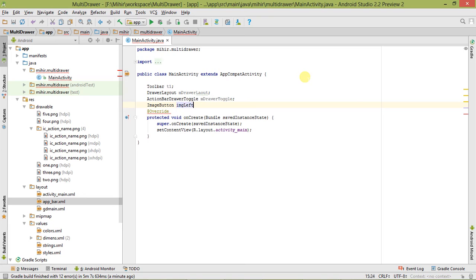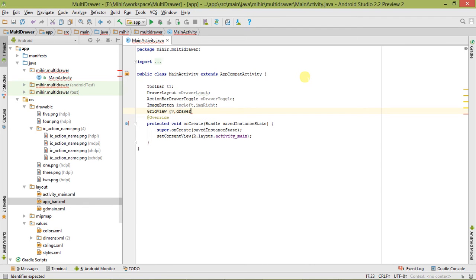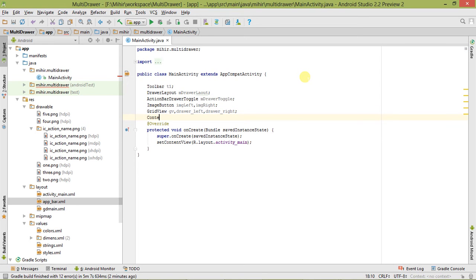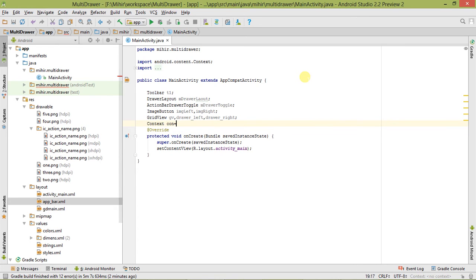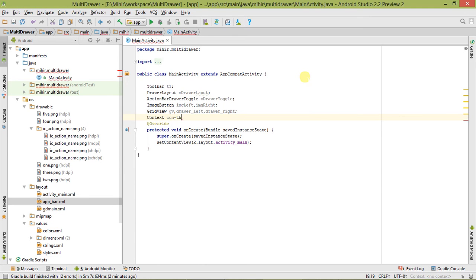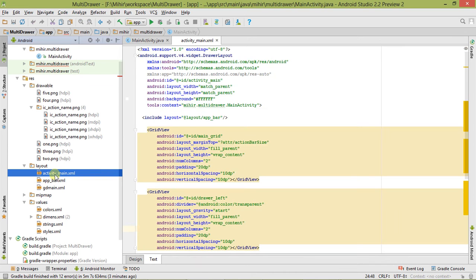IMG left, IMG right. Okay, so now we have to take grid view. First of all GV, now drawer left for left side, drawer right for right side. Okay, now let's take context object, initialize it with this. Guys, before we move ahead, we forgot to give ID to our drawer layout.